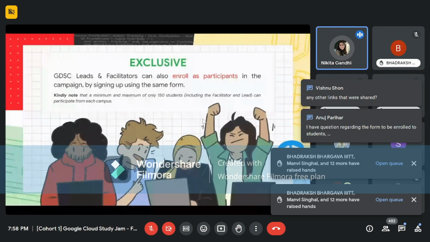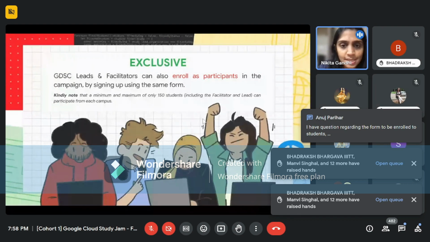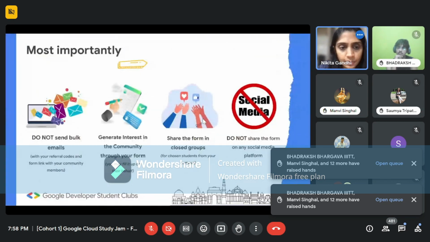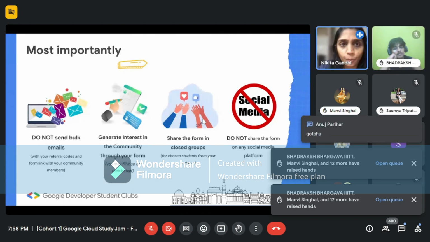Now, very important and very frequently asked questions. Yes, both GDSC leads and facilitators can enroll as participants in the campaign by signing up using the same form. And we'll accommodate a maximum of 150 entries. A very important call out, do not send bulk emails. You can generate interest in the community through your form, and then you can fill the actual form. You can share the form in closed groups and ask everyone in your campus to not leak these forms anywhere.